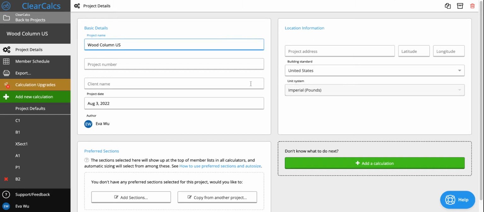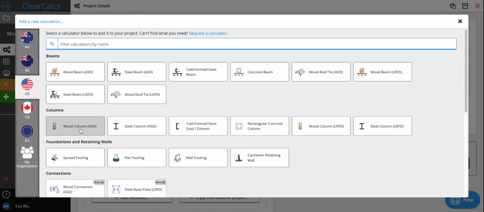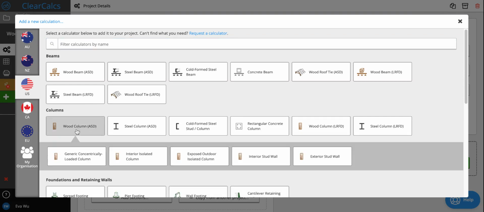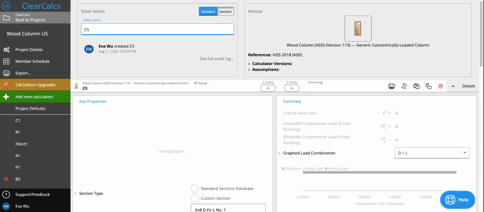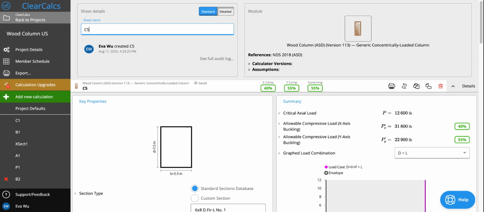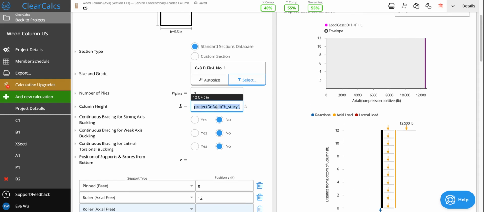Hi everyone. Today we'll be going over an example for designing a wood column in ClearCalcs. So let's head over to the wood column generic concentrically loaded column template and pop that open. The column we're designing today is an exterior corner column that'll take both lateral loads as well as gravity loads. It's a 10-foot tall column and not braced in any direction.